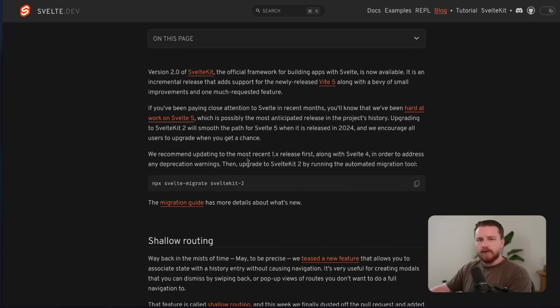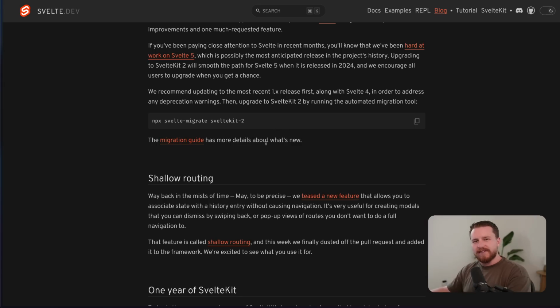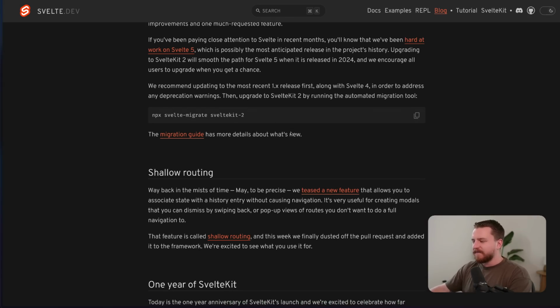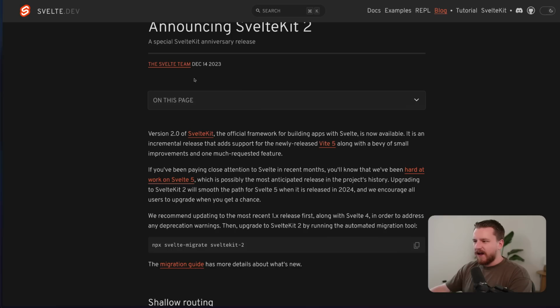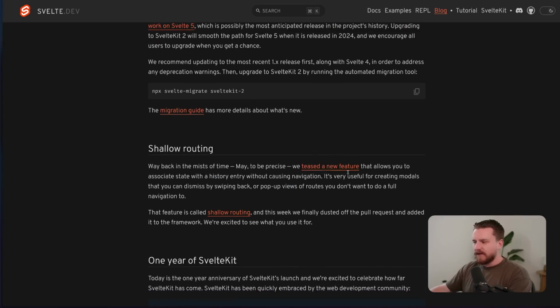But what I want to cover in this video is shallow routing, which I think is one of the coolest features they've added in a long time. And I think it may be overlooked if I don't go into it in more detail. They highlighted it on the announcement page as one of the main highlights. And they say it's a new feature that allows you to associate state with a history entry without causing navigation.